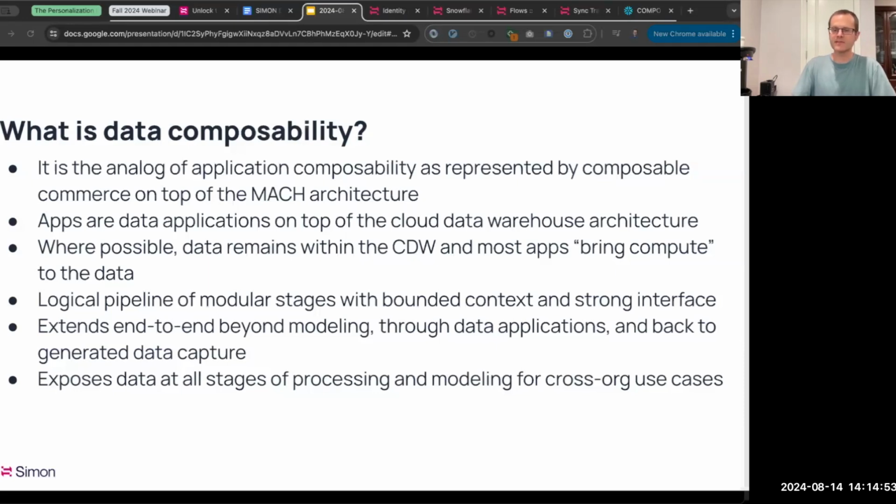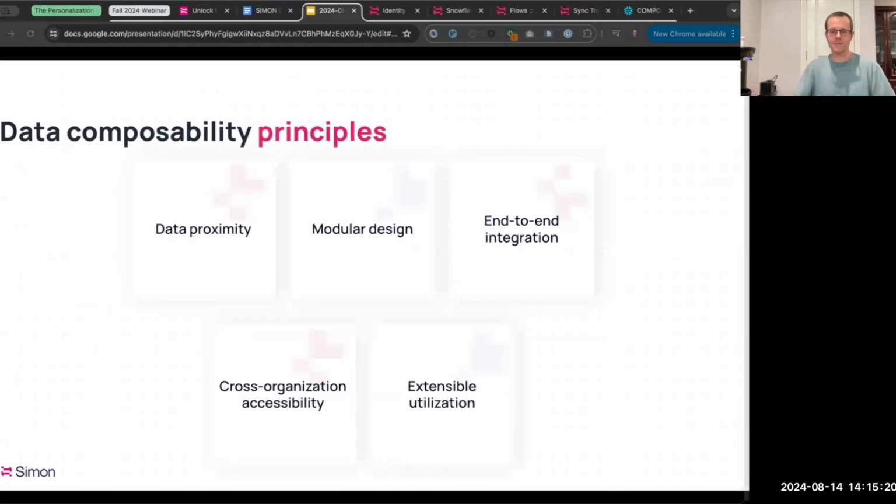It also fundamentally exposes data back to an organization through a traditionally CDP-managed lifecycle, rather than internally processing the data opaquely and then exporting it into downstream marketing channels. A data composable approach allows an organization to power additional, potentially non-CDP use cases from each stage of its data processing, as well as to keep the data within the CDW throughout more of the process. And it follows these principles.